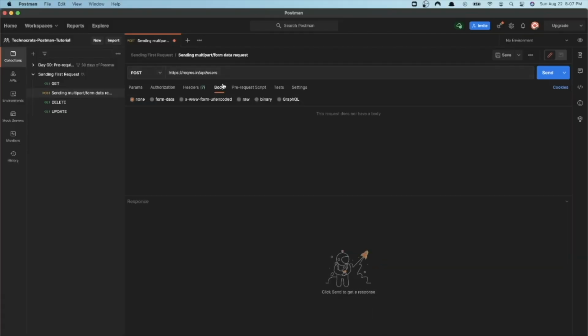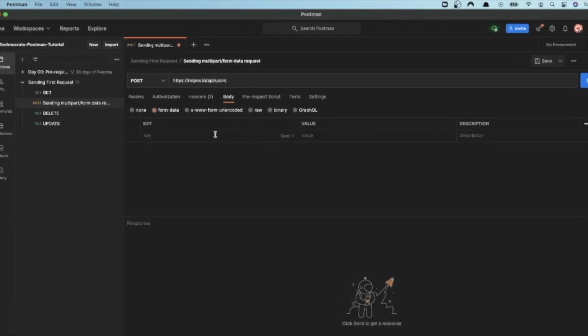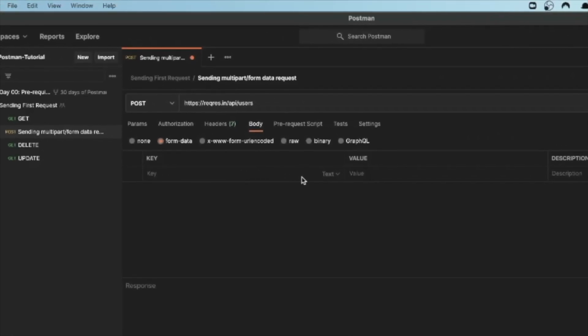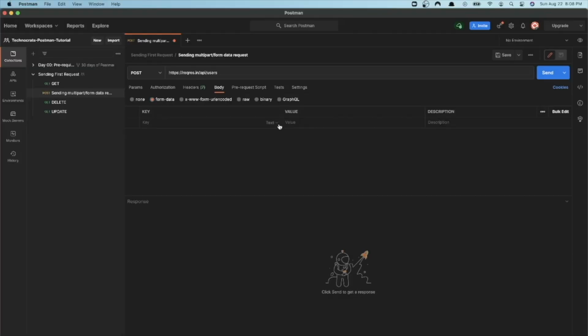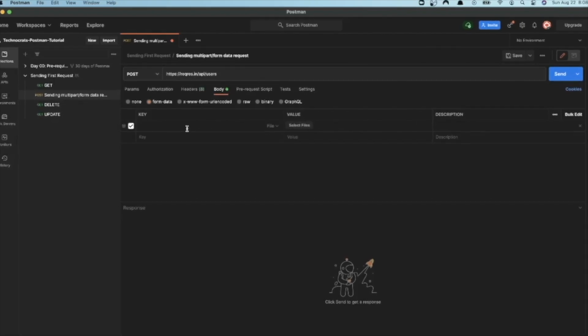After selecting POST, click on the Body option, and under the Body option you will find the form data option. Once you select form data, the following table will be loaded. If you hover over the first key, you will see a drop-down with Text. If you click on this drop-down, you will find the File option. So select this File option.